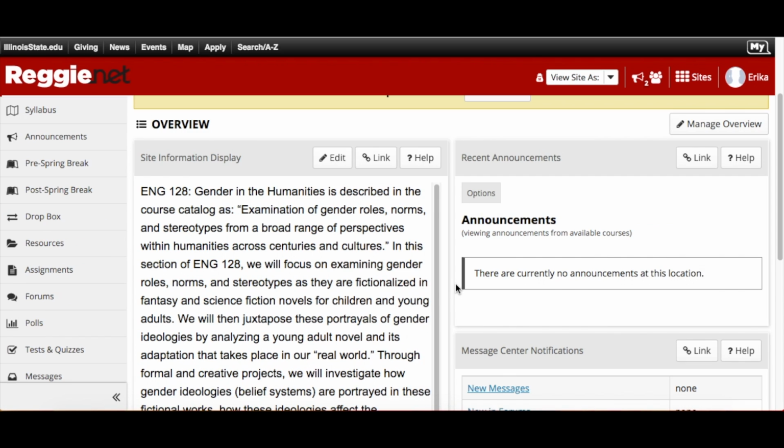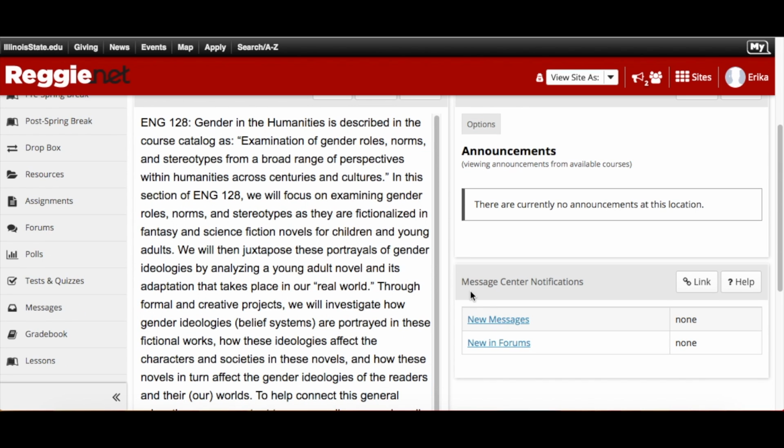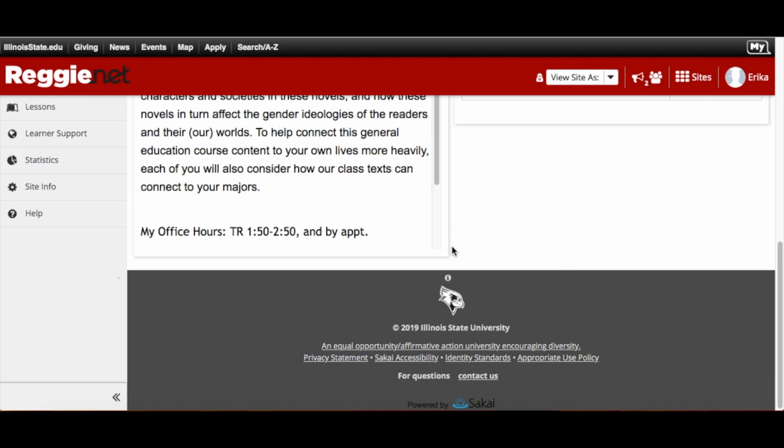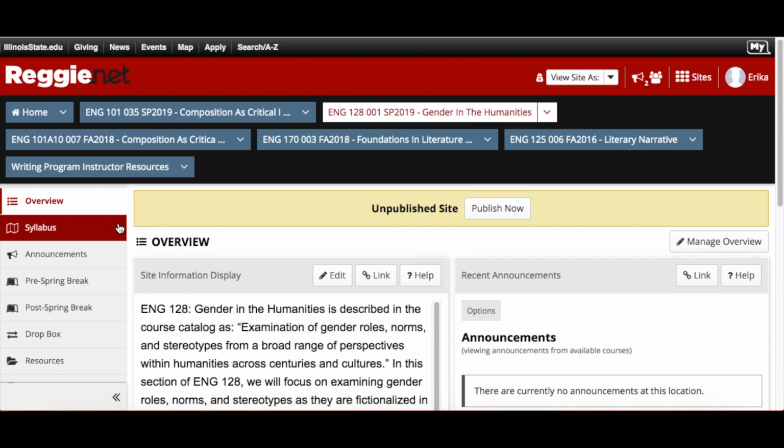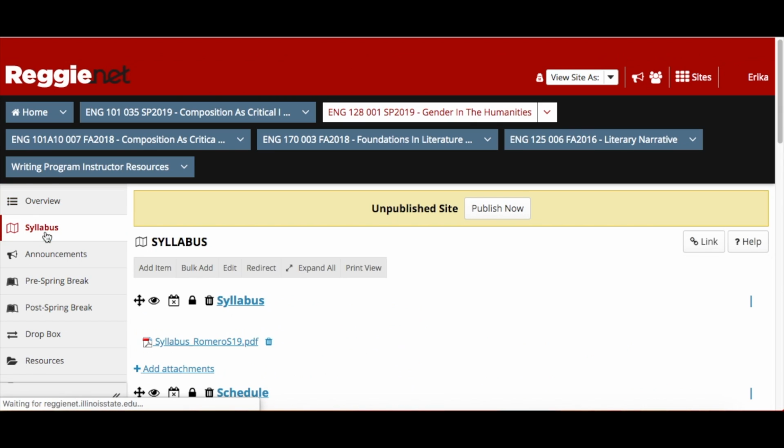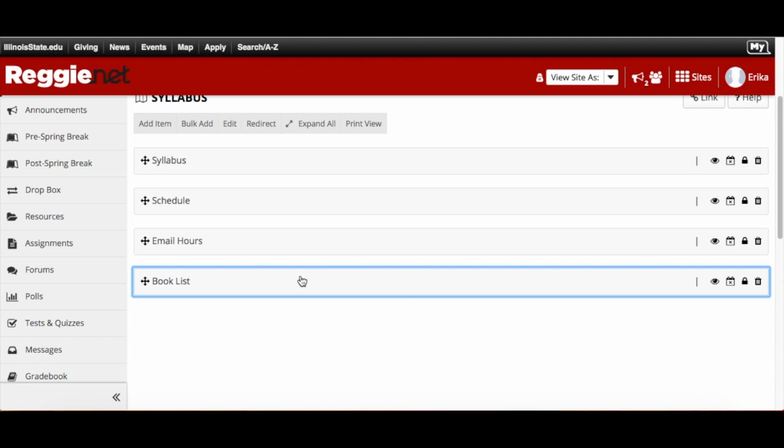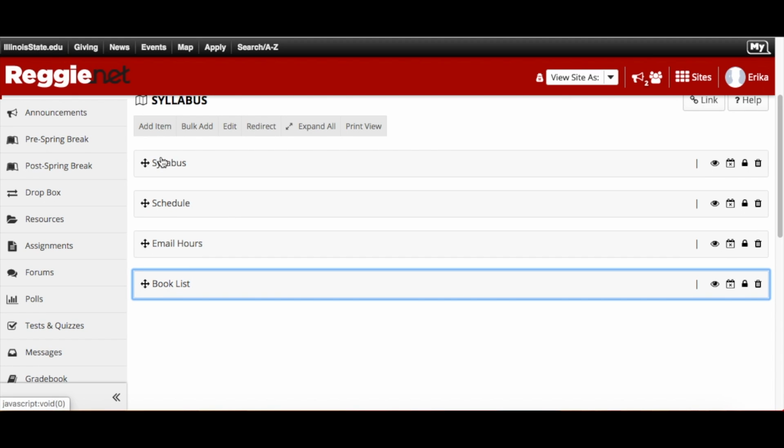So Overview is very basic. It's just, for me, the description of my course, and then you can see if you have new messages or new posts in the forum. You can add announcements and they'll appear here. And so that's basically it. The Syllabus tab, again, very simple. I've added my syllabus, my course schedule, my email hours, and then my required reading list. So you can just do the syllabus if you haven't already.